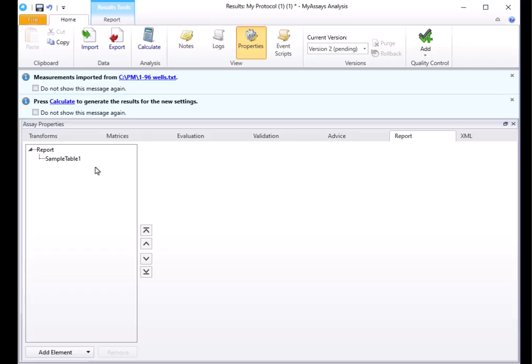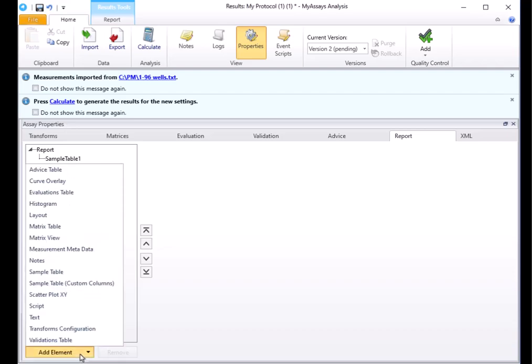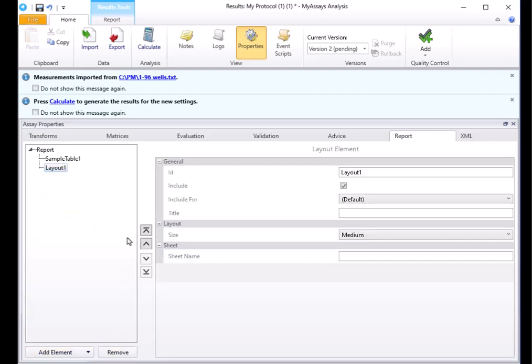On the left-hand side of the screen, we can see the report tree displaying our currently added report elements. Right now, that's just a sample table. I'll select Add Element and add the layout element. Using the arrows to the right of the report tree, I can change the order in which my report elements appear. So I'll move the layout to appear at the top of the report.